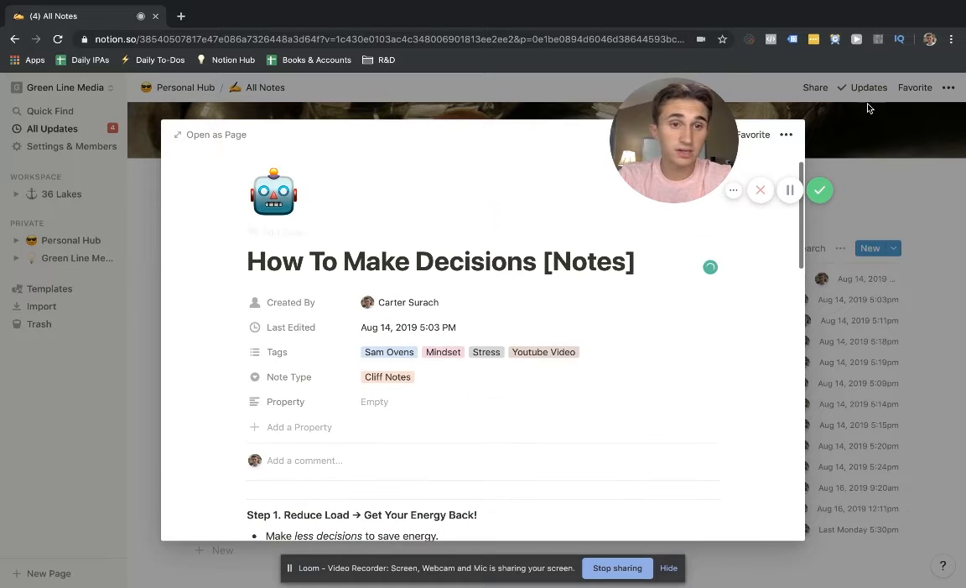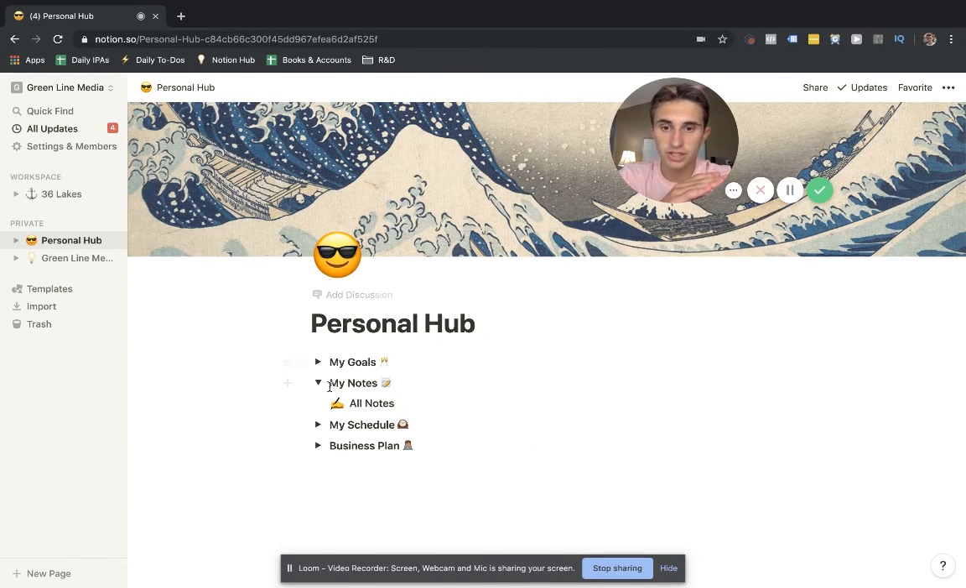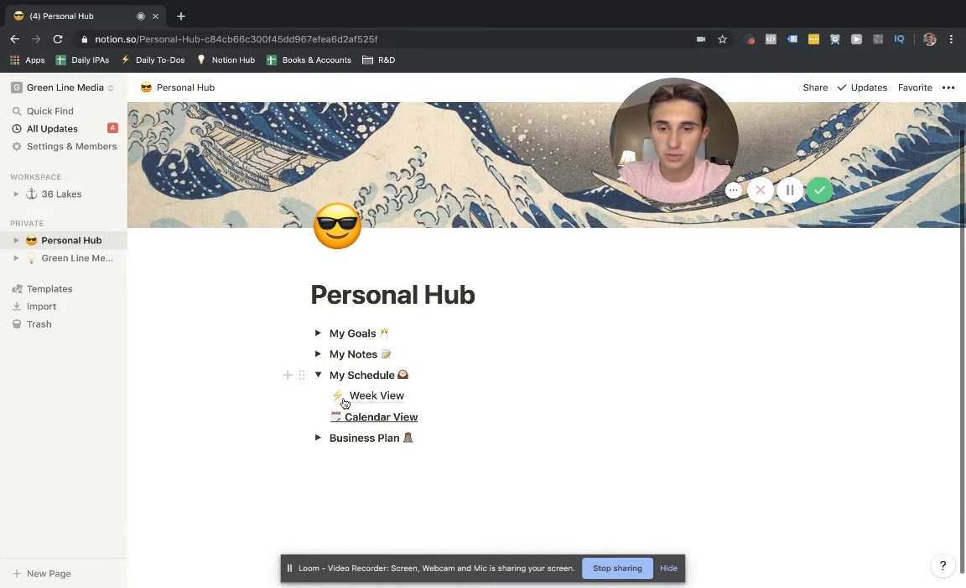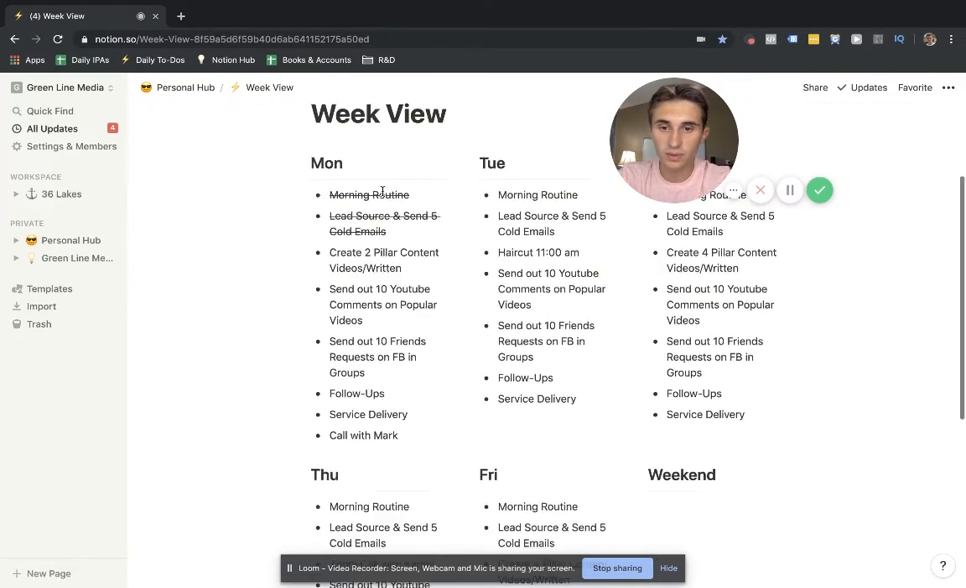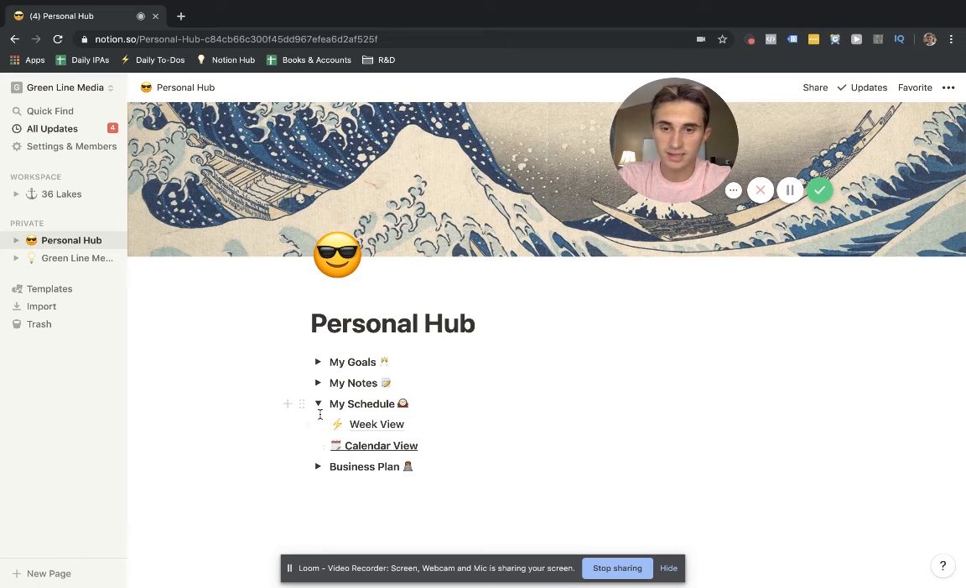Now, yes, Notion is good as sort of an Evernote or Google Docs replacement, as you have seen so far, but it's also good for project management and scheduling and stuff like that. As you can see, in my schedule here, I have a week view that I can go into. I haven't set up the calendar view yet, but you can set one up. So I've got my weekly schedule in there. I can do calendar eventually. I don't have it set up.